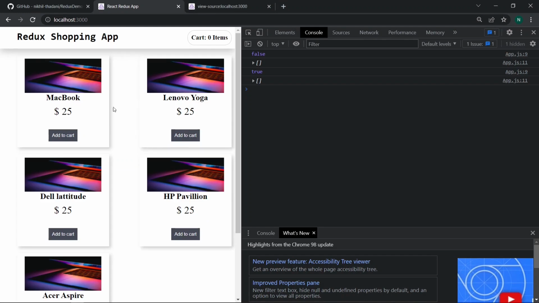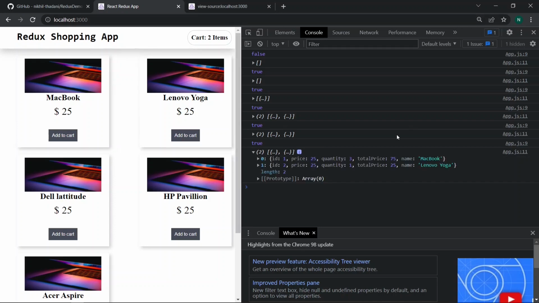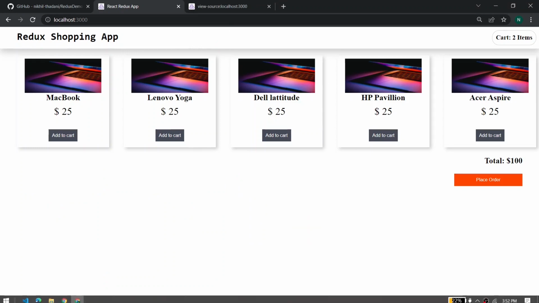If I now log in, you will see we have a cart of 0 items. Once I click on add to cart, you will see we have 1 item in the cart. And once I click on the second product, you will see we have 2 items in the cart. And once I click on add to cart for the same product, the cart items is still only 2, because we have only 2 products in the cart.